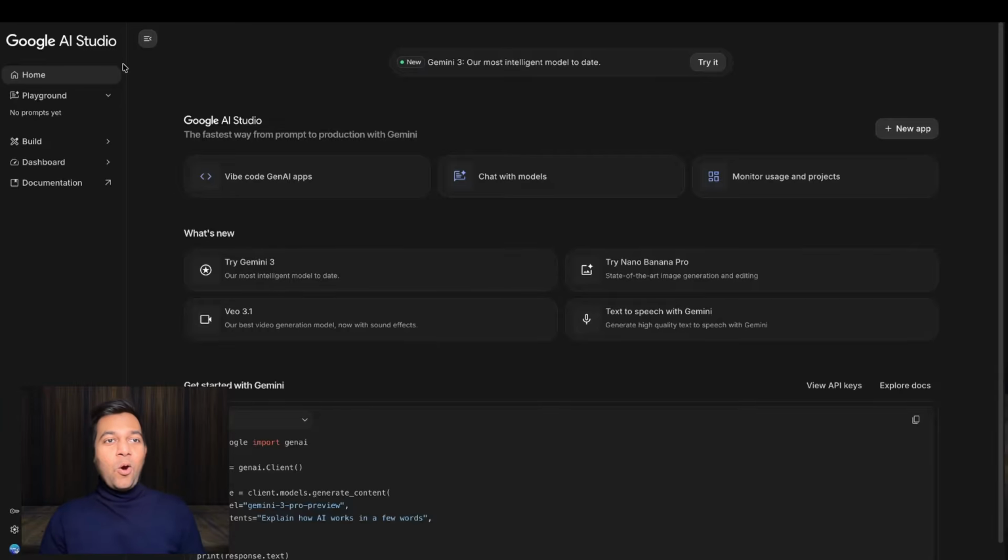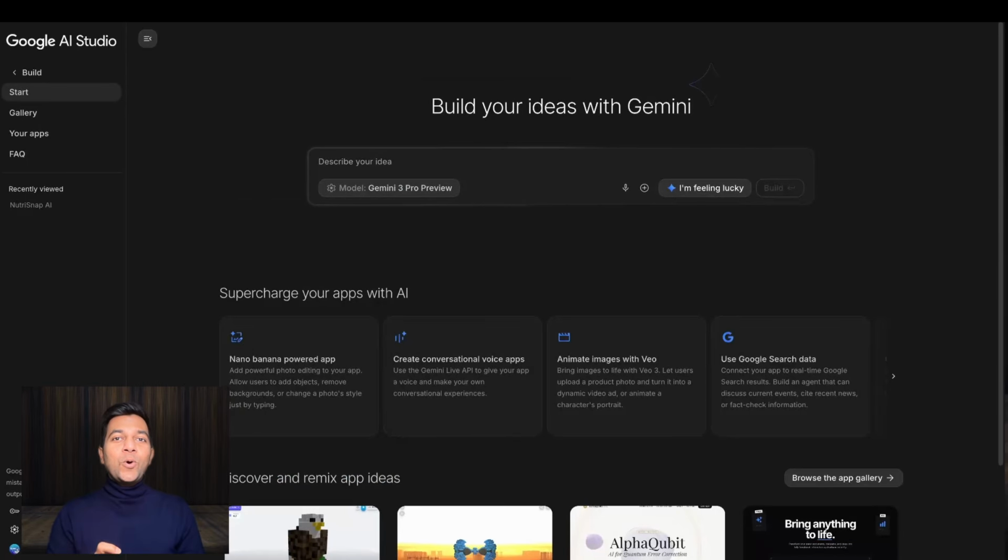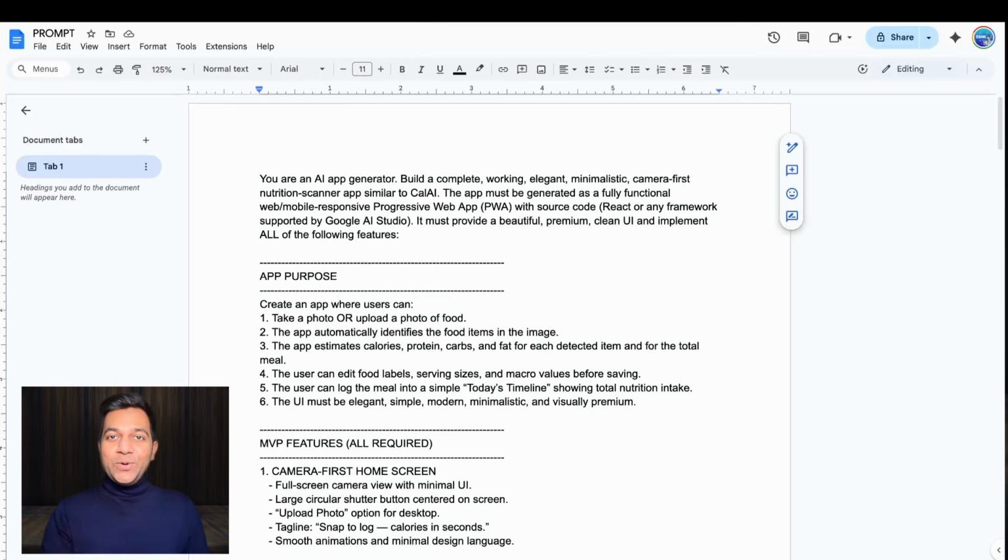So you can simply log in with your Gmail ID and then you can go to the build section. The goal is crystal clear: clone the CalAI app, make it accurate and functional, make it look premium. I wrote a detailed prompt for you, a literal blueprint describing every feature, every screen, every UX detail, every data structure and how exactly AI should behave. So let's go quickly with the prompt.